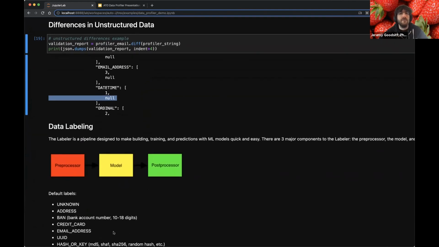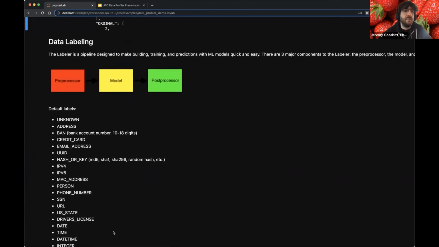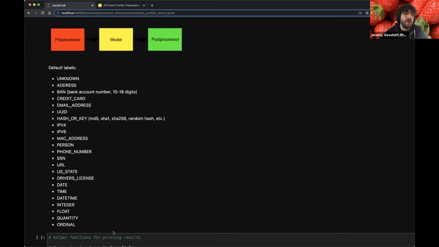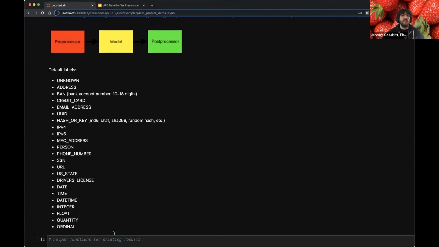And then the final major component that we'll end on will be like the data labeling. So right now in the current state in the open source repo, we have this model that does all these different labels here. Whether they're sensitive, like driver's license or someone's phone number potentially, or their email address. We also have unsensitive information to help the model be able to digest what information it's getting and make a better prediction. So simple things like integer, float, quantity, ordinal.